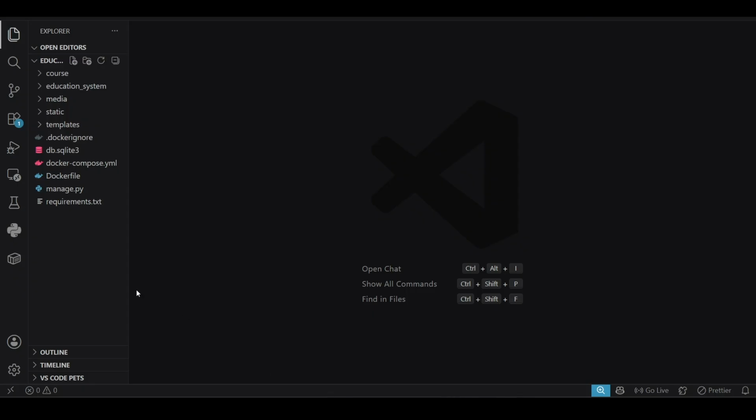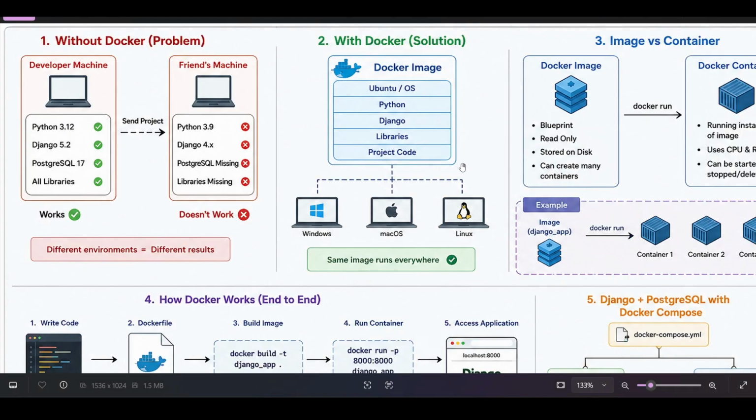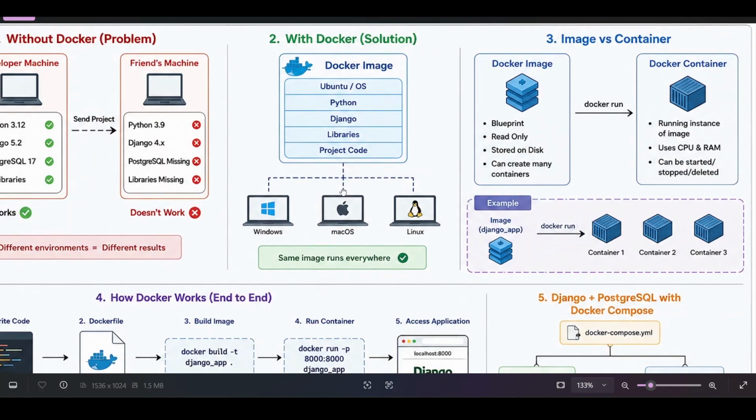If I go to the code, you will see by default it is provided DB SQLite. For that reason, we don't need to have another container. So I'm explaining to you that for using Docker, I have something called image and container.